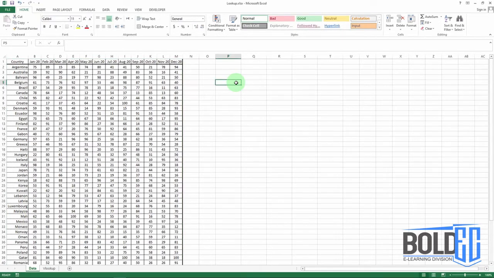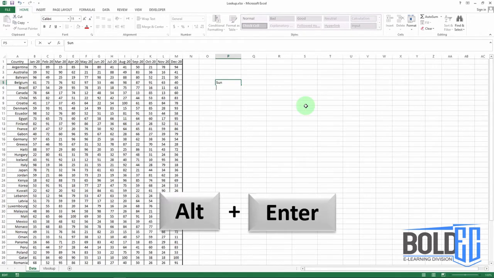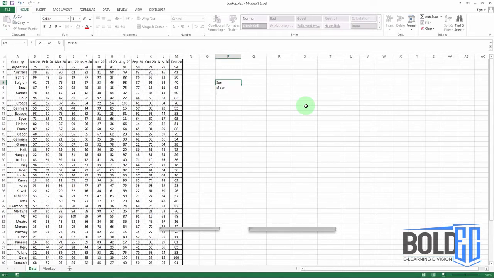Okay, now let's say that you are inputting some data in a cell. For example, in cell P5, you are inputting some data and you want to use multiple lines in the same cell. Well, how to do that? For example, sun. I press enter, it will take me to cell P6, but I want to stay in P5 and add a new line. How to do that? We will use Alt enter, and now I can input new data in my new line.